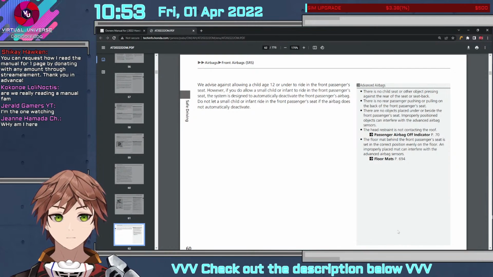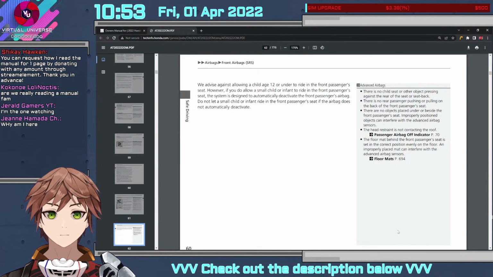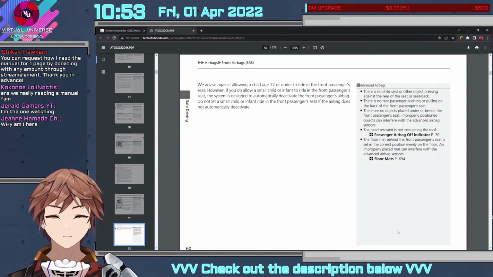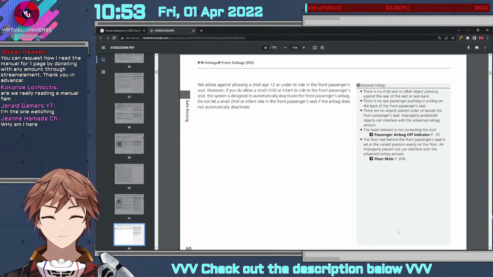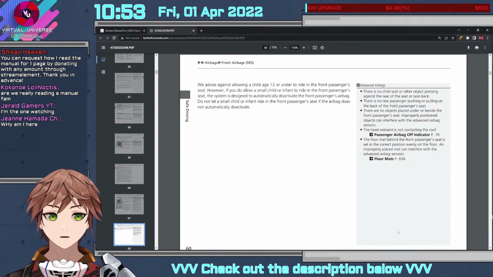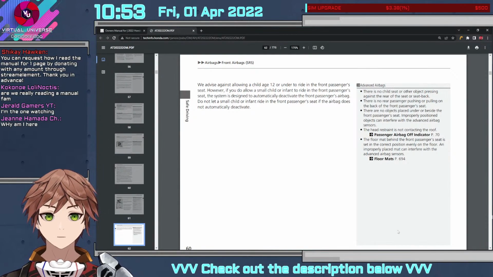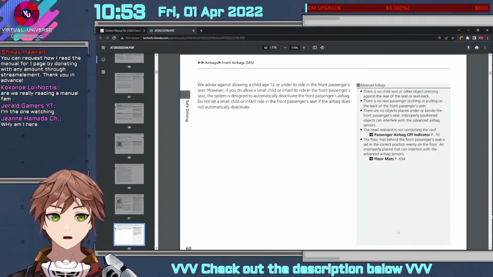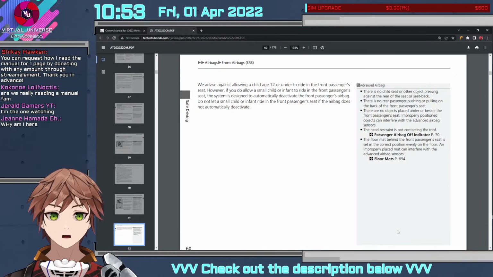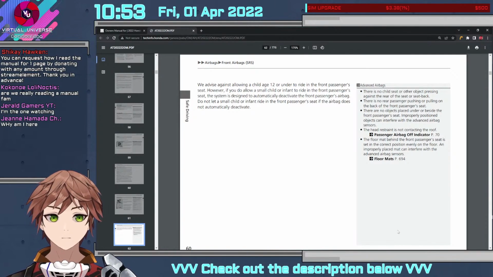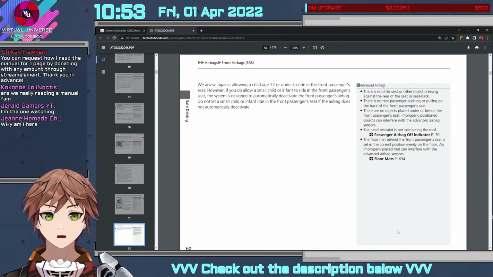There is no rear passenger pushing or pulling on the back of the front passenger seat. There are no objects placed under or beside the front passenger seat. Improperly positioned objects can interfere with the advanced airbag sensors. The head restraint is not contacting the roof. See passenger airbag off indicator on page 70. The floor mat behind the front passenger seat is set in the correct position evenly on the floor. An improperly placed mat can interfere with the advanced airbag sensors. See floor mats on page 694.